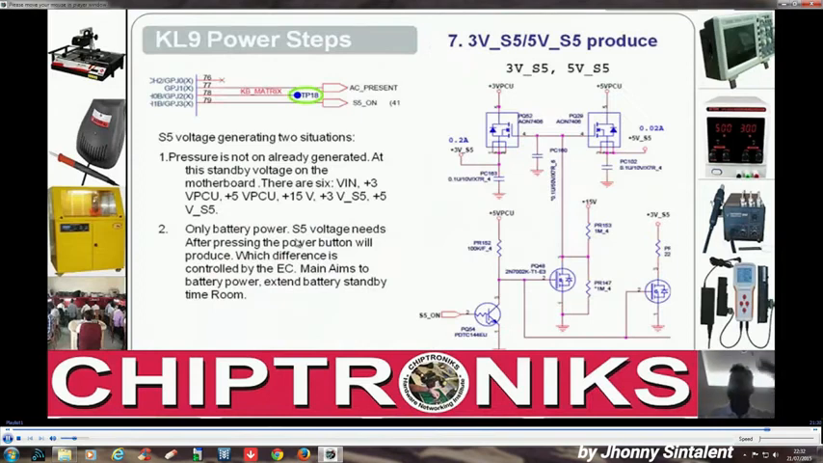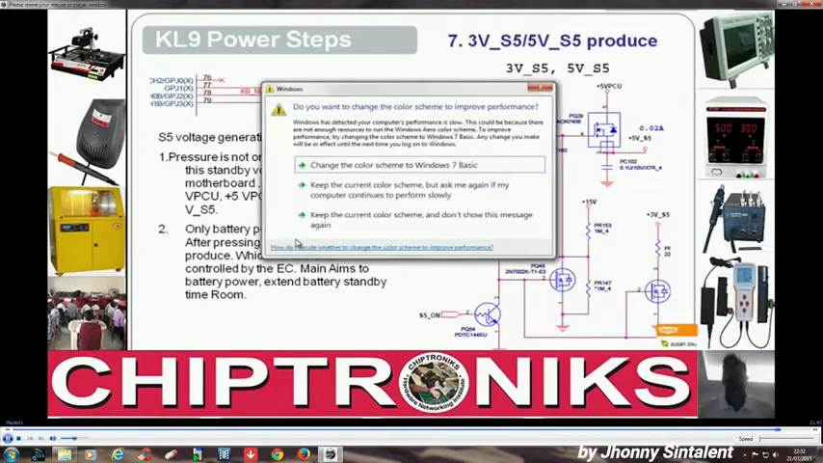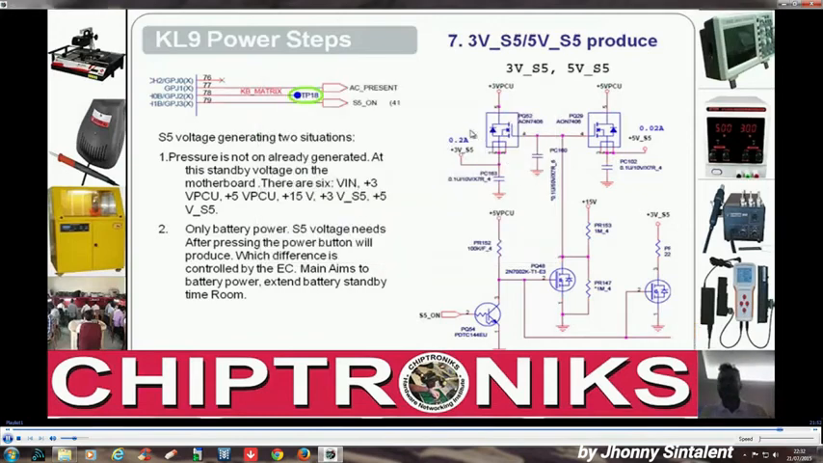If the system is powered by battery, then after pressing the power button, this S5_on will generate. Without pressing the power button, this won't generate in the case of battery power. If it is powered by a notebook motherboard, then this S5_on will automatically generate, which will generate this 3V_S5.